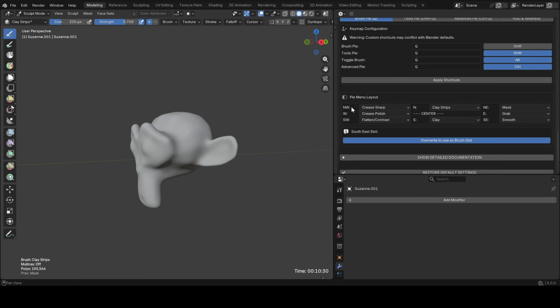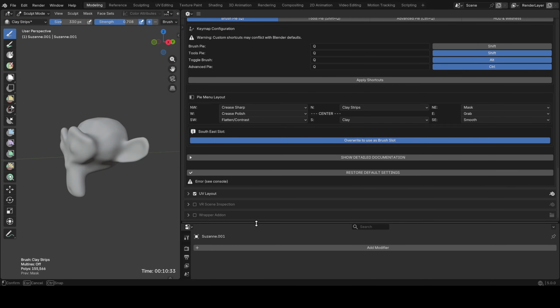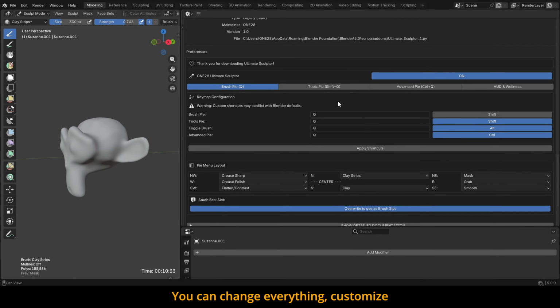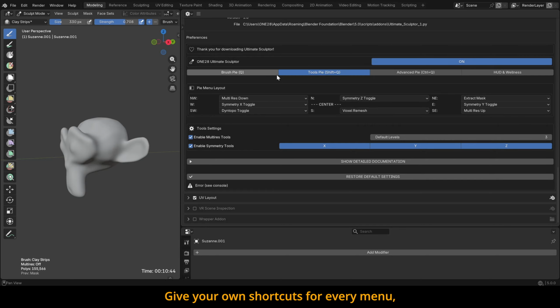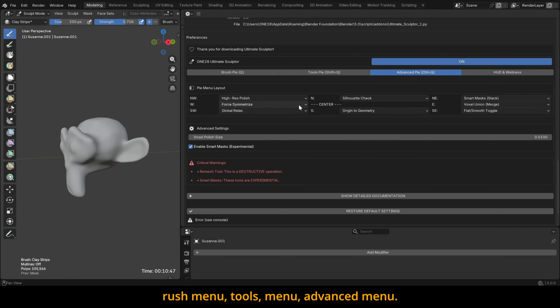Yeah, so these are the preferences. You can change and customize everything you want here. Give your own shortcuts for every menu: brush menu, tools menu, advanced menu. You can change the default voxel size for our high res polish.